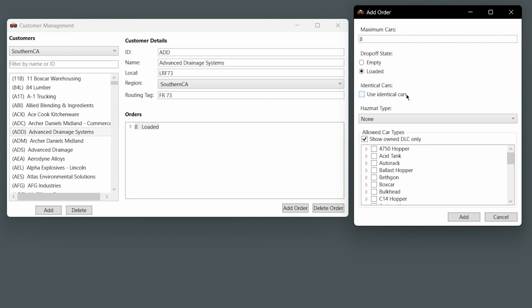Use identical cars. That will just, if you chose a bunch here, whenever it creates a train, it'll just randomly pick one of the ones you chose down here. I think it'll randomly pick whatever one and then only use that car for that train. And then the next time you build a train, it'll probably randomly pick a different type of car from what you've selected down here, but only have that one car. So I'll leave that unchecked.